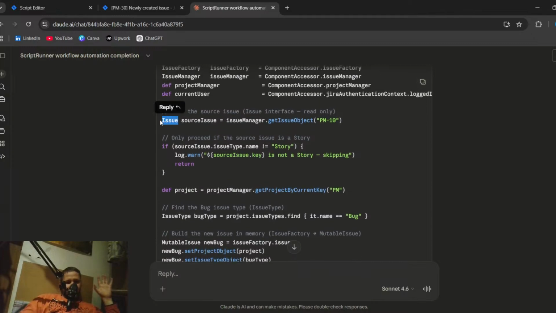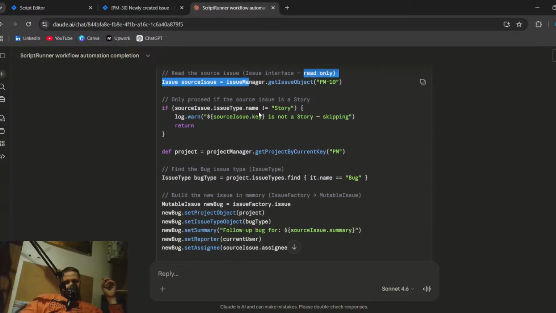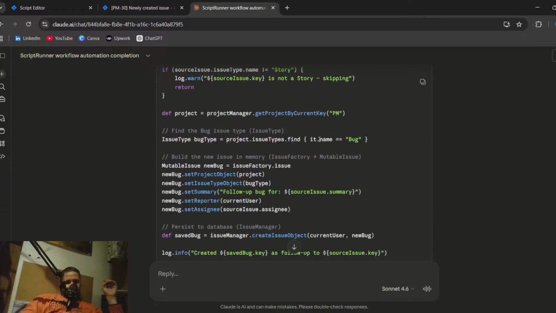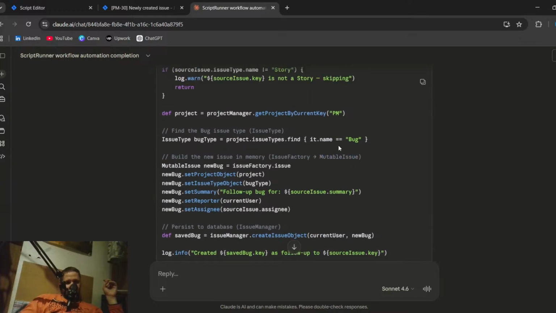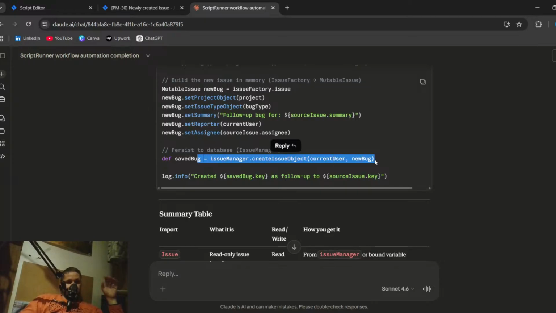This is not even needed, because basically this is an interface, as in a read-only interface. And if it's not a story, it's saying basically this is not a story and skipping everything else. So if it's a bug, then from there put the new issue in memory, and when it's done in memory, it creates an object and everything else. So everything needs to be wrapped up into that object, so then it gets created.